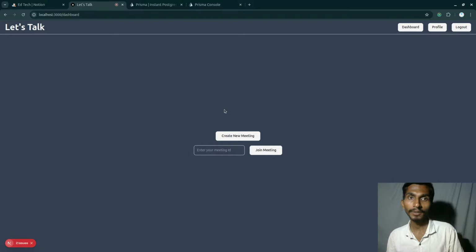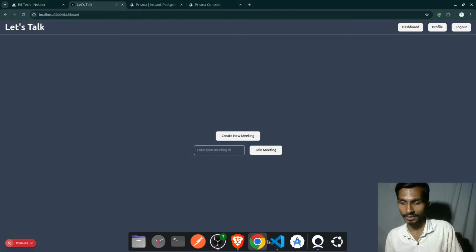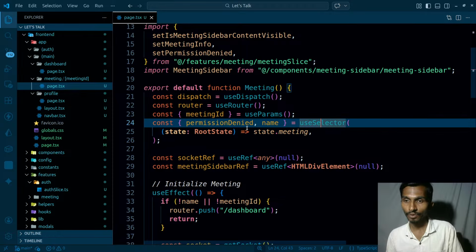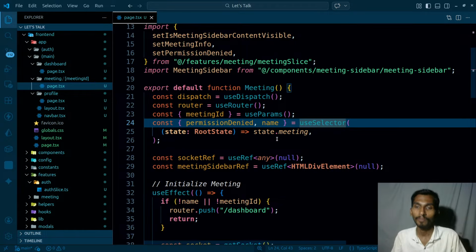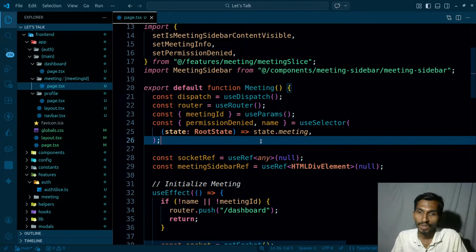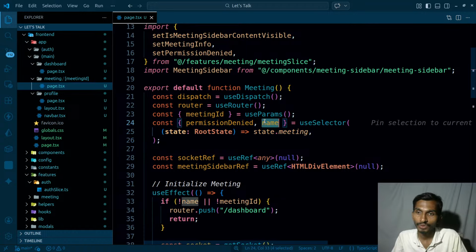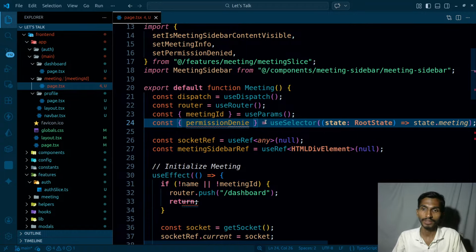Another thing is, why am I not getting that? Why don't I have the name? I'm getting the name from state dot meeting and trying to set it here itself. That is the problem, and that is not something I should be doing.